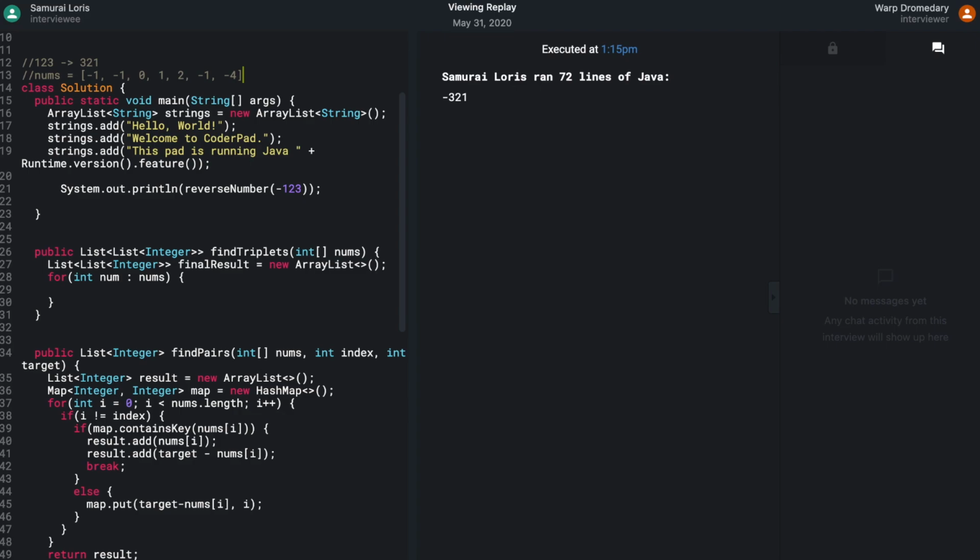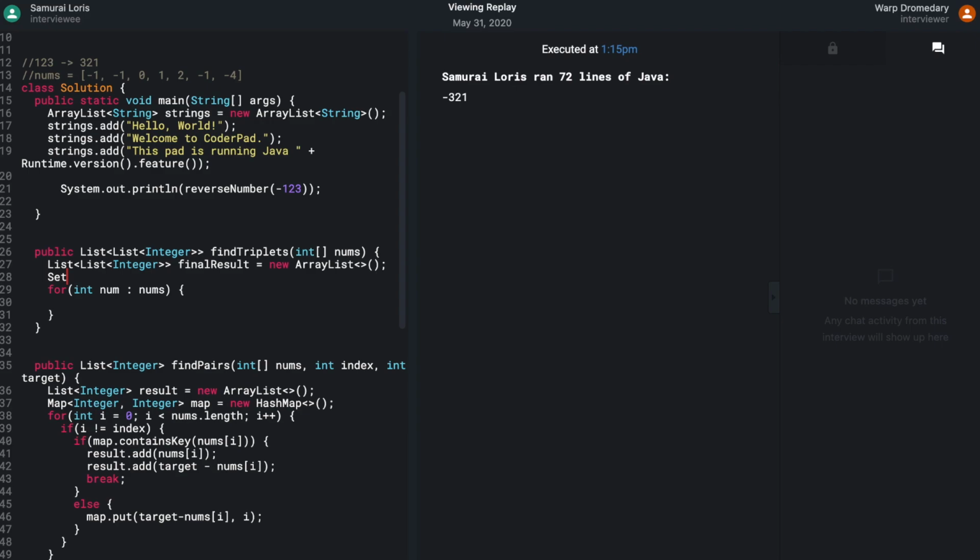So if 0 minus num. Oh, but for that also I have to keep track of the targets, right? Because how do I know if it's already done? Yeah, exactly. You would need to keep track of the targets. But you don't need the extra space to map it. You could just put the target in a set or something. That way, you don't need to have a hash map.